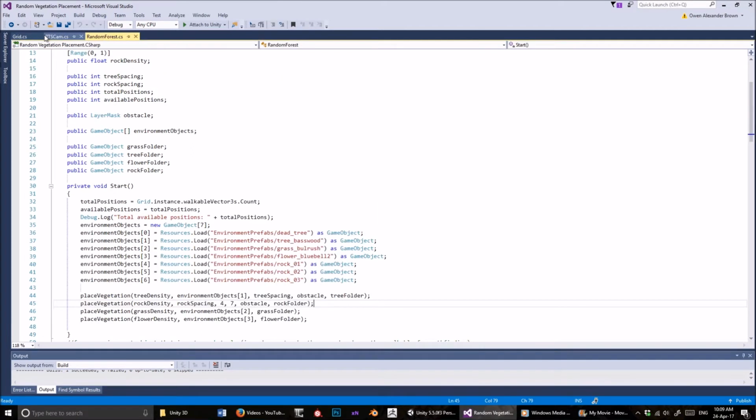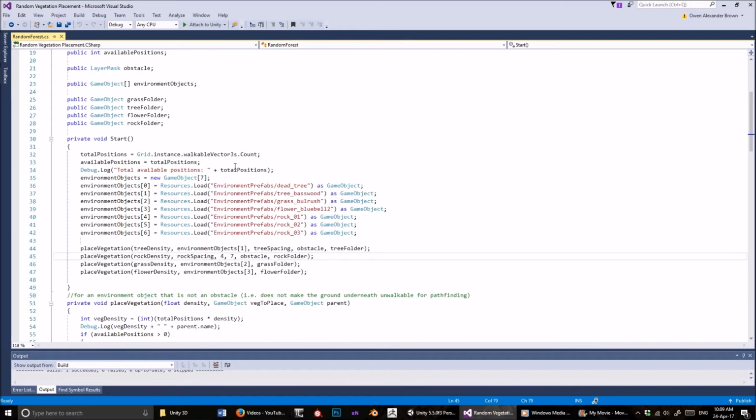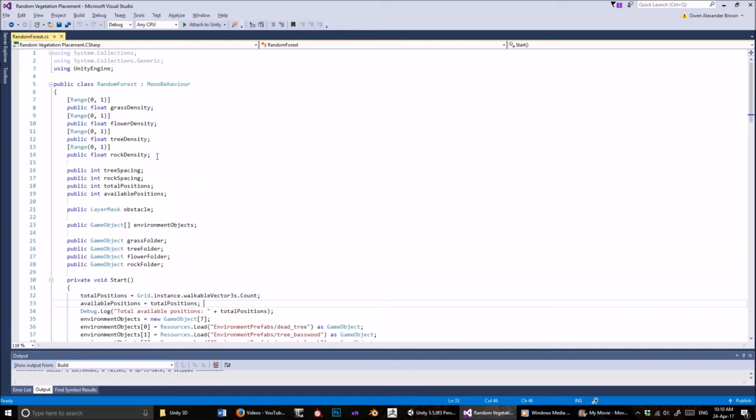Let's now look at the random forest script. Okay, so the random forest script has these variables here which determine the grass, flower, tree, and rock density. This is a really useful thing that you can do to floats and I believe other variables as well, integers and stuff, where you can add a range. And this is the first time I've used this, and the results were really exciting.